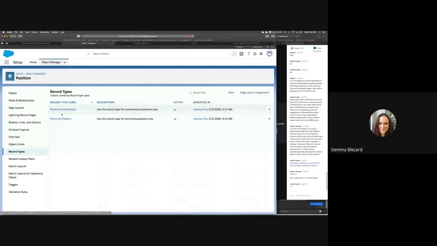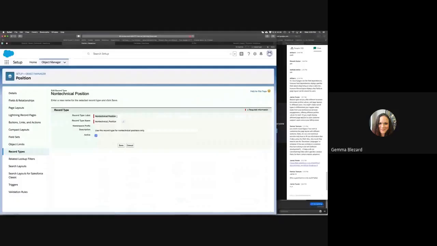record types. What I like to do in the first instance is I just assign everybody, all profiles for the technical position should get the technical position layout. If they're not, then they get the non-technical position layout, unless, and then you start looking into with the business analysts, like, okay, do finance need an extra section? If they need an extra section, do we need to create a finance version of that page layout? And which record type does it apply to?